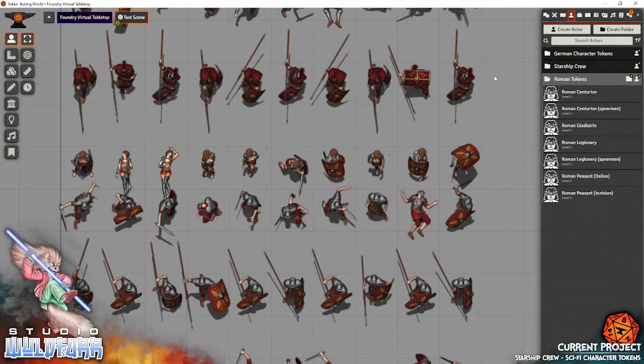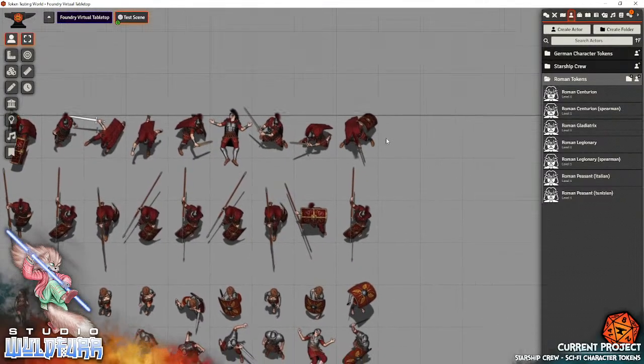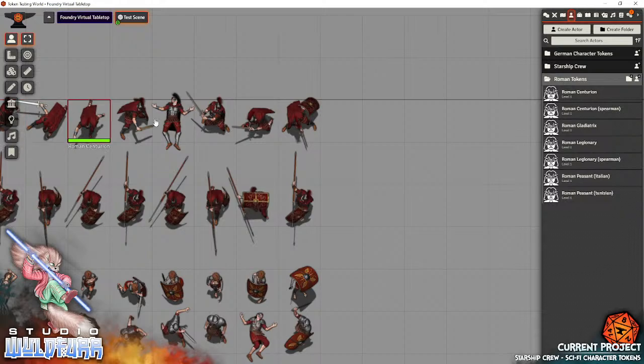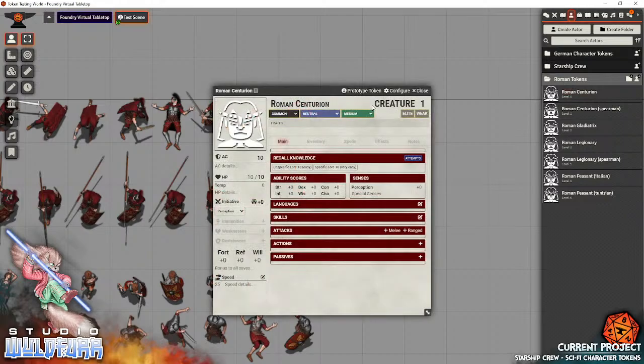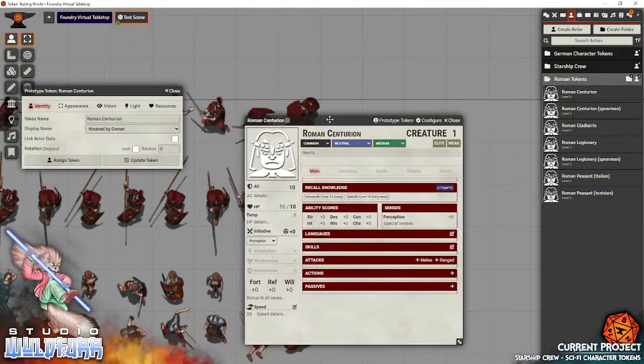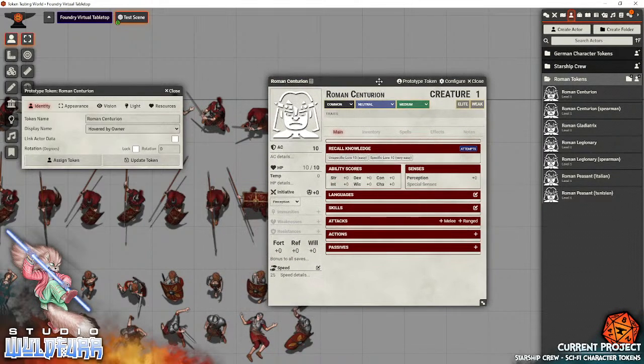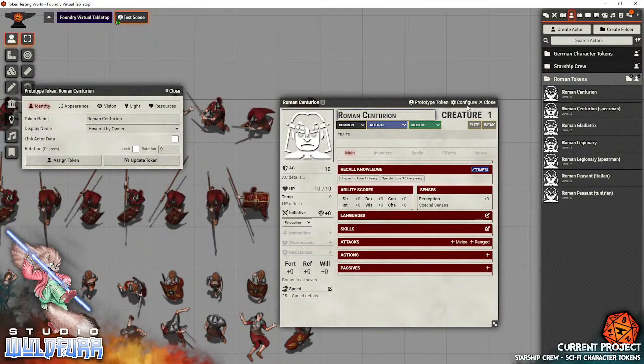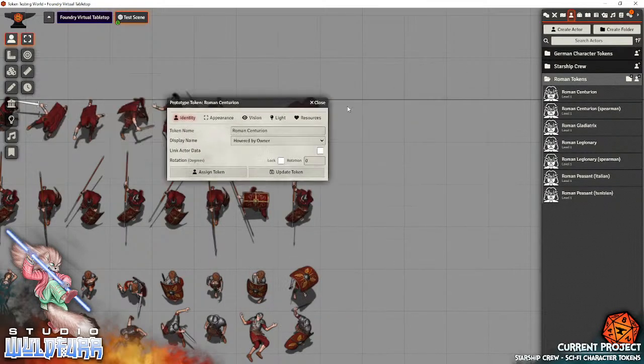Now, what I've gone and done here, just so you can get an explanation of how the token controls work in Foundry and why this set's been specially set up. So I've made an NPC for each one. So if I go and look at the prototype token for each one, now I'm using the Pathfinder rule set just for this demo. You could be using any rule set you like.